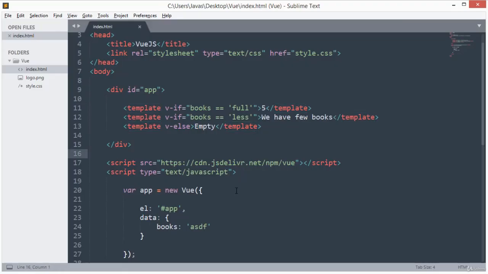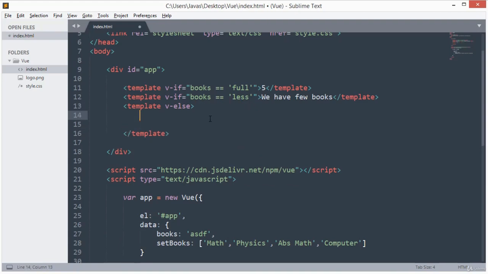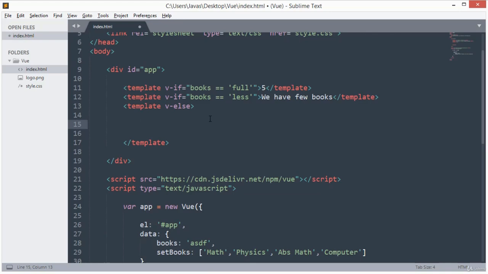Okay, now this time we will work with loops. If I say comma, and then say collection of books, or we can say set of books, and then we have an array which contains math, for instance physics, and other subjects like abstraction math and computer, just like that. Now how can we use a loop? Let's say our condition is false, the library is empty, in that case just print the books right here.